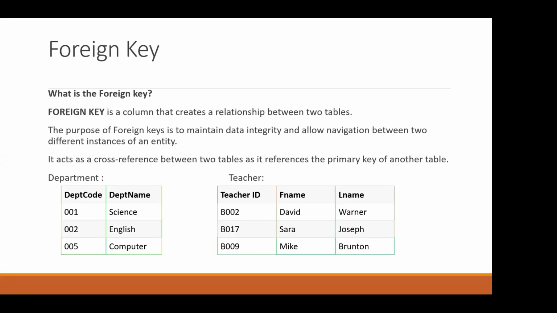Foreign key. So a foreign key is a column that creates a relationship between two tables. We want to link one table with another table, so then we need the help of a foreign key. If we want to maintain the integrity of data and allow navigation between two different instances of an entity, then we need a foreign key.